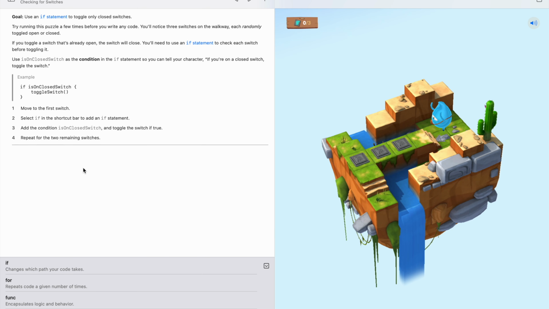Okay, so using an if statement, we need to toggle only the closed switches. We have 3 switches here, and they could be in any sort of order, so we can't just write static code. We need something that's going to be adaptable. First, how many times do we need to run this code? Well, he's going to start here, so that'll be 1, 2, 3, 4, 5. That'll be 5 times we need to run the code. So we need to move to the first switch.